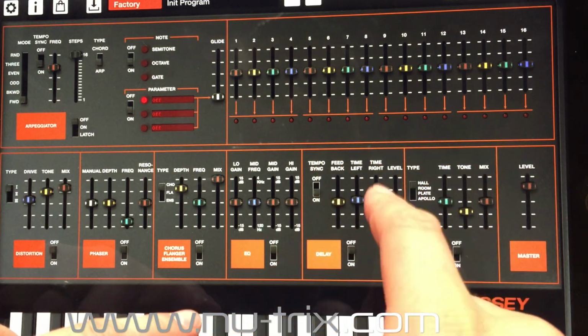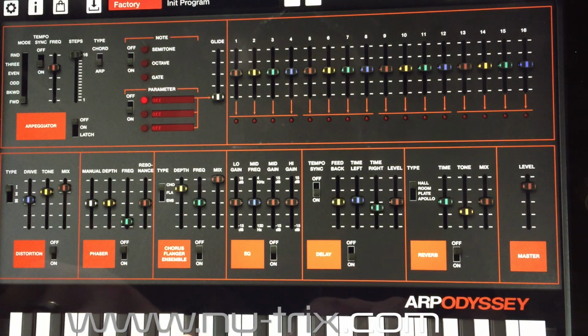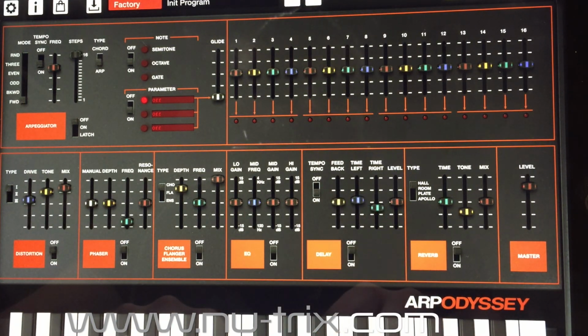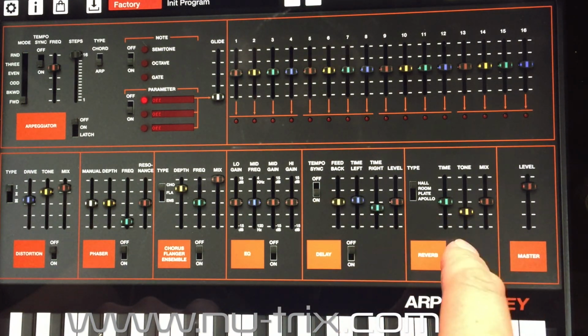All the EQ if you want to clean it up. The delay also. Really nice. It sounds round and clean. And you've got reverb also if you need that.